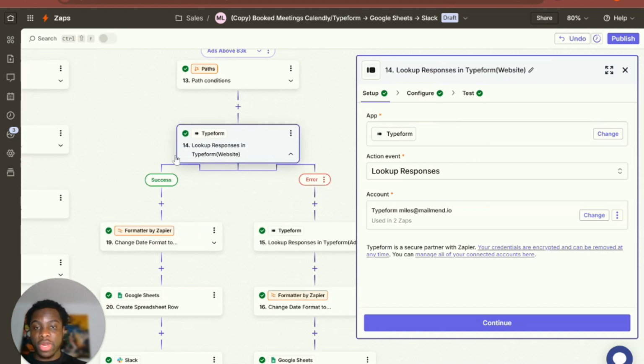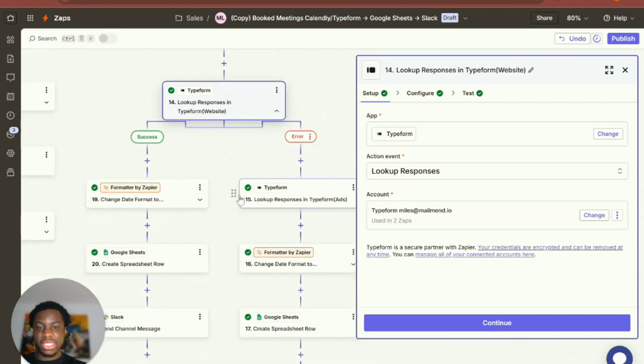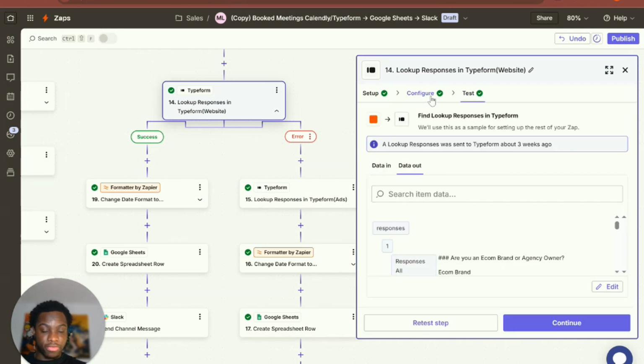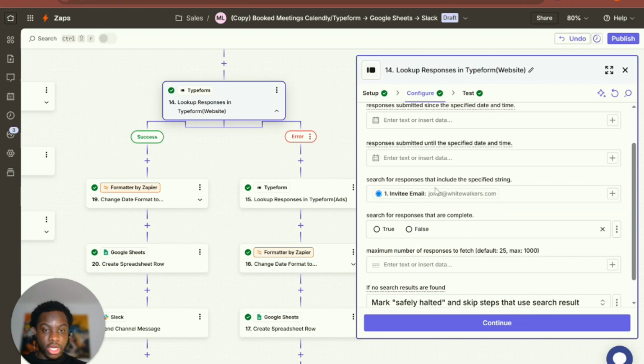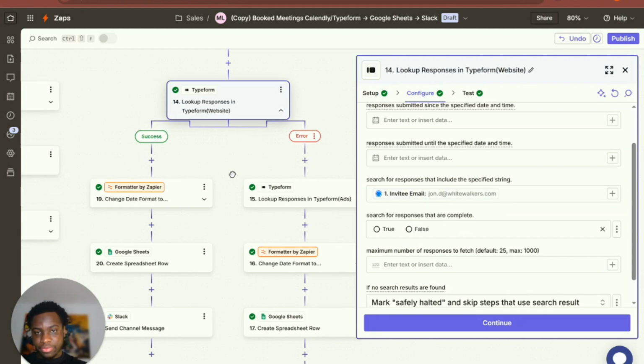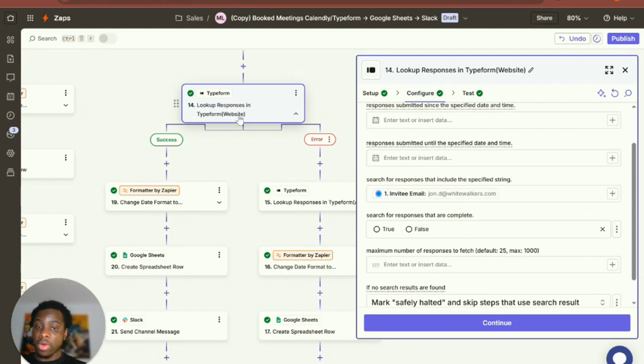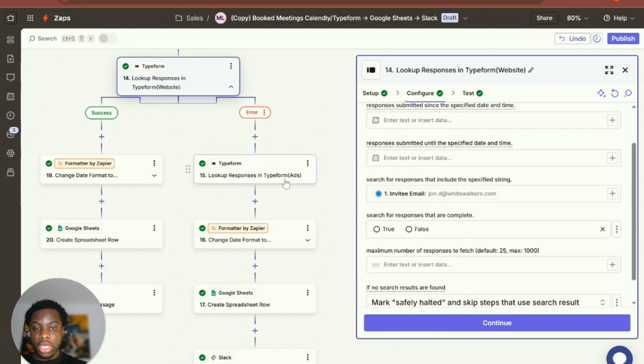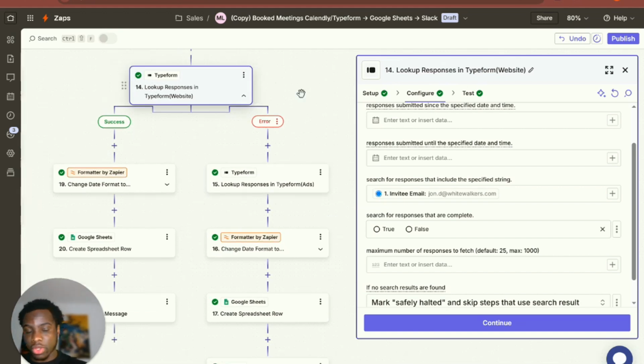So what I've done, instead of creating another path, because sometimes you are limited to paths, I've done something sneaky, a little bit sly, in that if it's a success, follow this path here. But if I go into here quickly, completely forgotten, configure, yes. If the invitee email is not in the Typeform of websites, look in Typeform of ads. And that's because my client has only two types of Typeforms, one that's on his website and one that's on ads. For this example, I've done with the website.